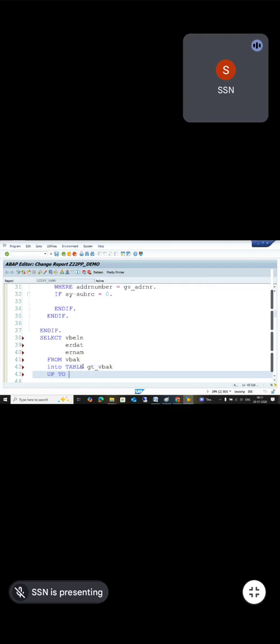Select VBELN, ERDAT and ERNAM from VBAK into table GT_VBAK. Normally I'm using up to 123 rows, because if I'm passing VBELN I'll have only one record, but I want to show multiple records in the item. So I'm taking 123 rows. If SY-SUBRC equal to 0. But this is not the requirement. How you get the requirement and how to write the logic, you already learned, correct? So I'm not repeating that again.